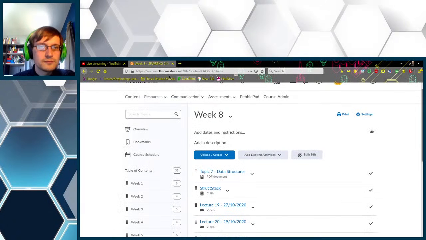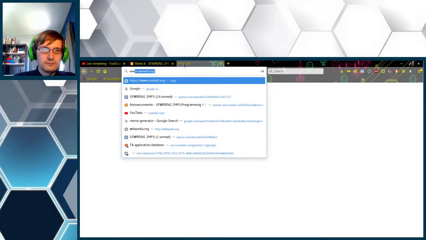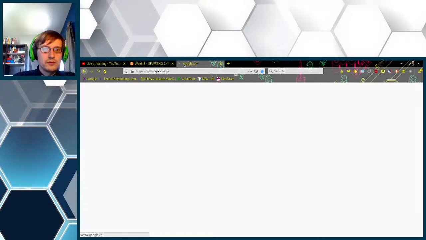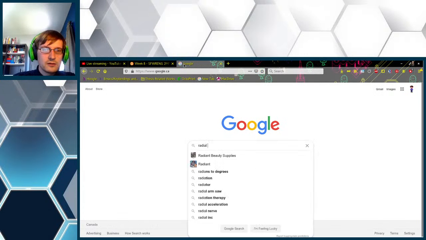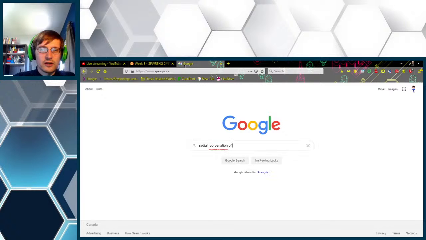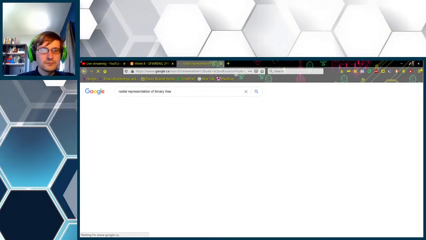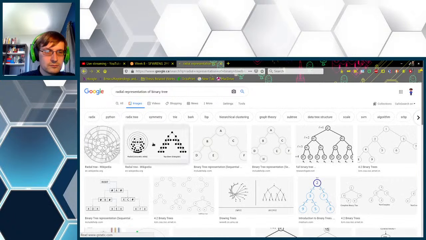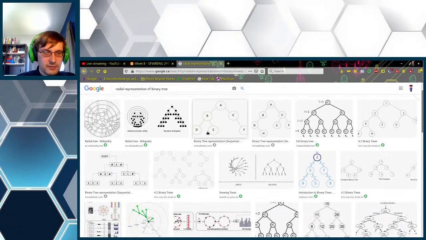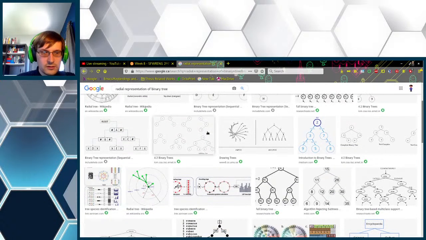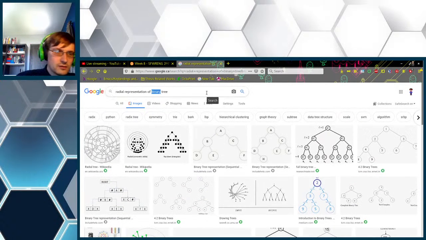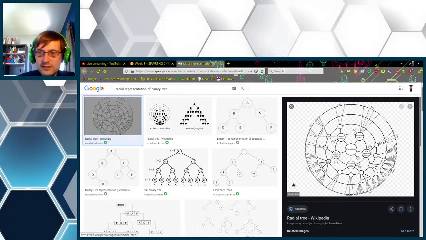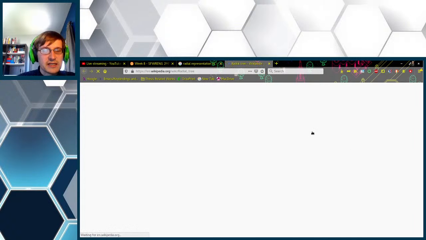Maybe I could find that. Radial representation of binary tree. Maybe. Maybe this? Something like this? Yeah. Okay. This is a decent analogy.